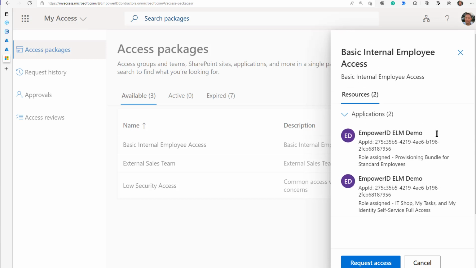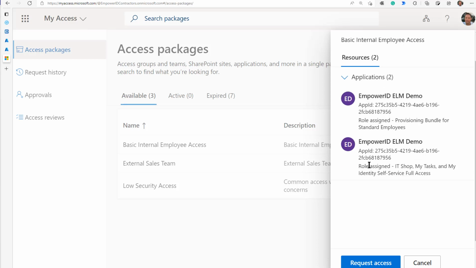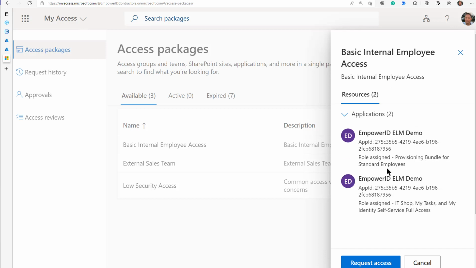Now, if we look in here, we see that it's actually granting two resources, and we could change the name on these. This EmpowerID ELM demo application, this is an Azure application, and it's granting two application roles. The provisioning bundle for standard employees, that's the main one we're concerned about here. And then another one, which is the access to EmpowerID's IT shopping cart system, task management, and identity self-service, which would allow a user to manage their identity, their attributes in Azure, other systems, their out of office, and some other functionality. But the main one we're concerned about is this Azure application role called provisioning bundle for standard employee.